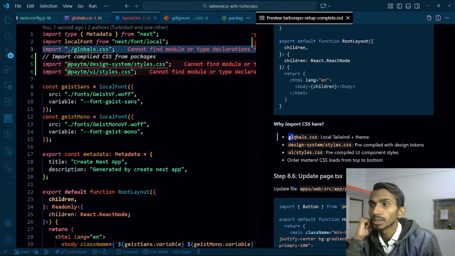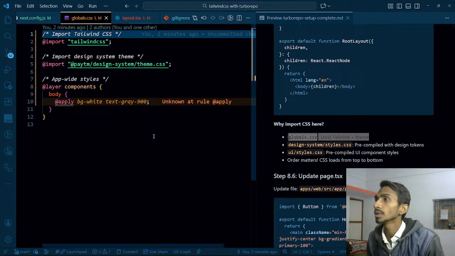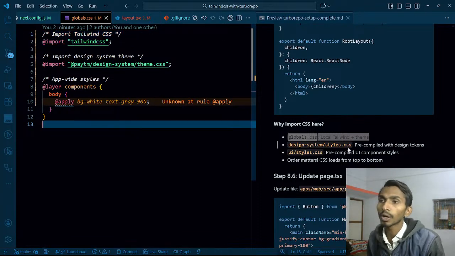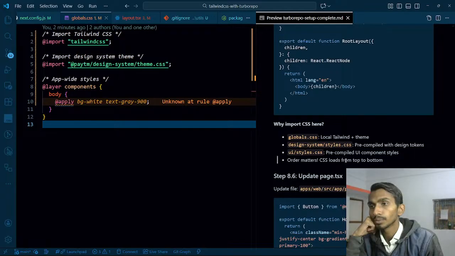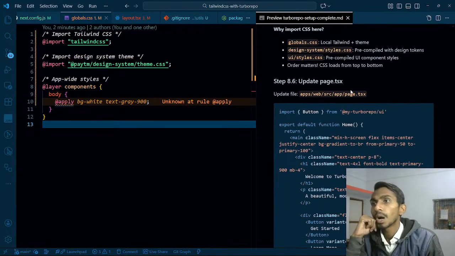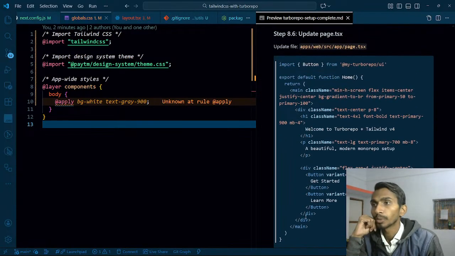Why import CSS here? Global.css local tailwind plus theme, it will have. Ultimately global.css local tailwind plus theme. Let's click on this. Ultimately it has Tailwind CSS and local CSS if I provide it over here. Design system utility is pre-compiled with design tokens, so it will have all the design tokens. Style.css is pre-compiled with the UI component styles. That's okay. Order matters. CSS loads from top to bottom. So first of all, I need to have global, then the styles, and then UI. That's right.